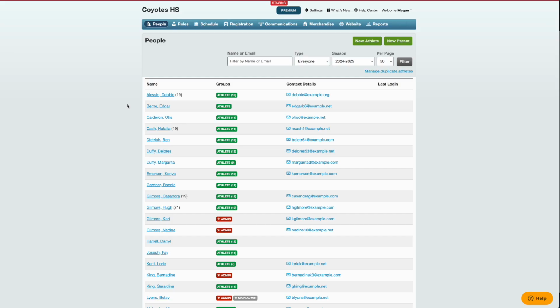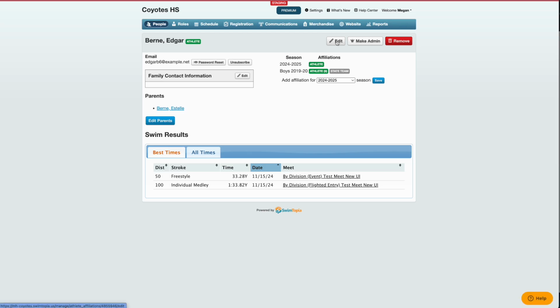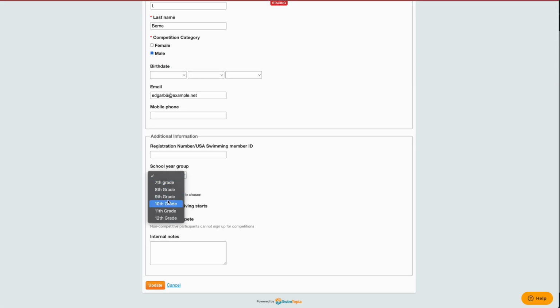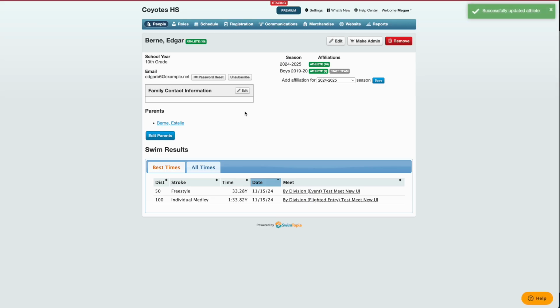For athletes that do not have a school year group assigned to them, for example, this athlete here, you can individually add a school year group by selecting the athlete from your roster, selecting Edit, scrolling down to School Year Group, assigning them to the correct group, and saving your changes.